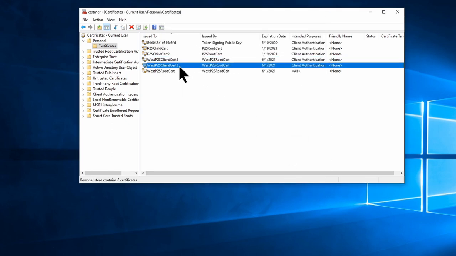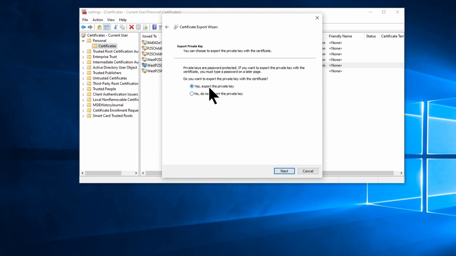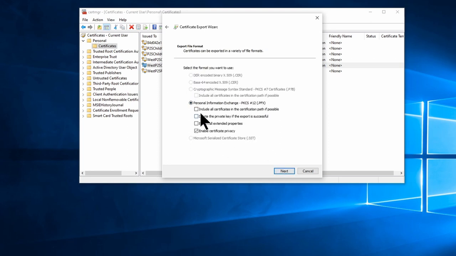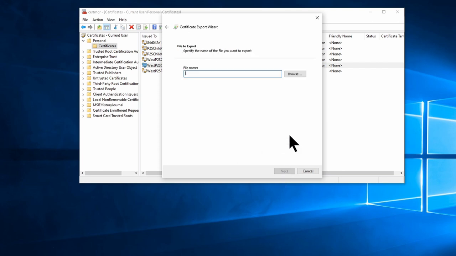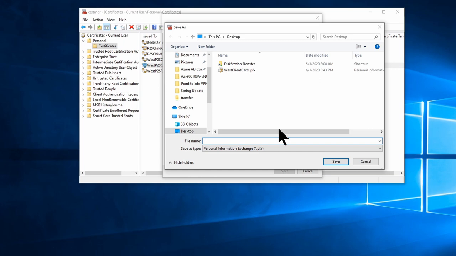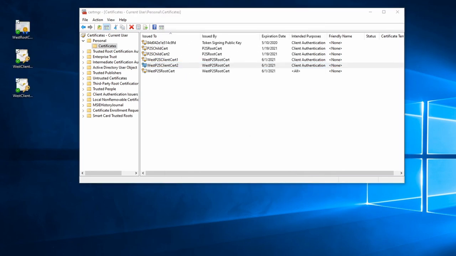And I'll do the same thing for the second cert. I'll export the private key. Include all certificates in the path and enable certificate privacy. I'll give it a password. We'll call this one West Client Cert 2. There we go. Now I have those three certificates on the desktop. I move them over to the second one so we can see them.